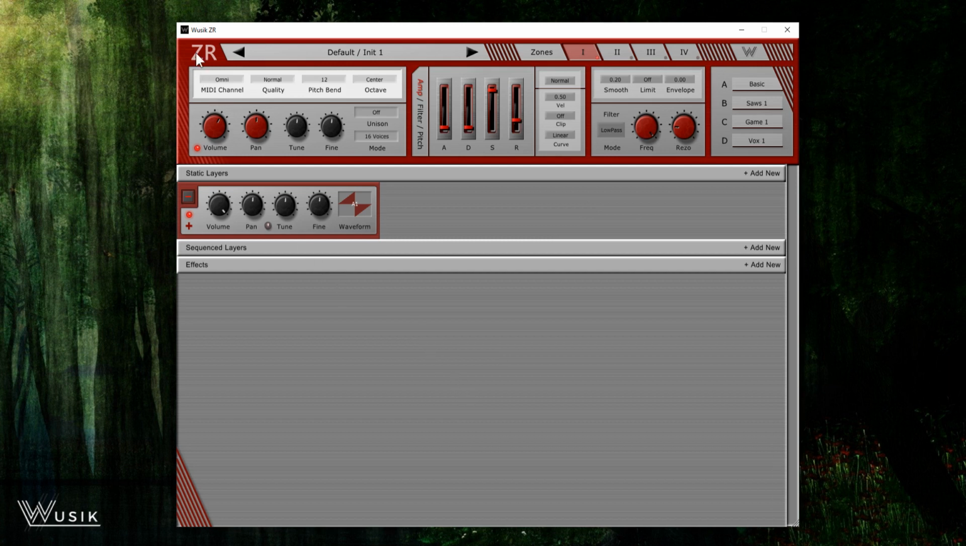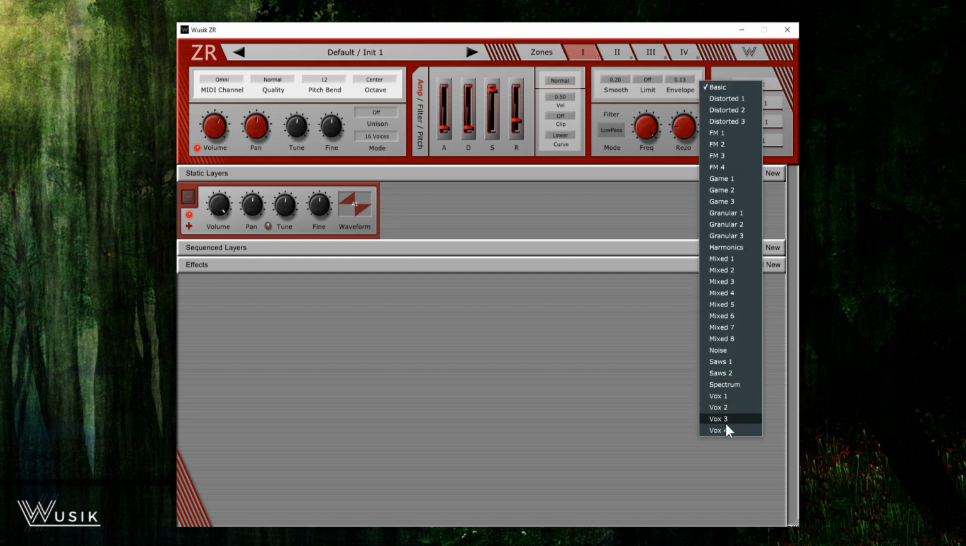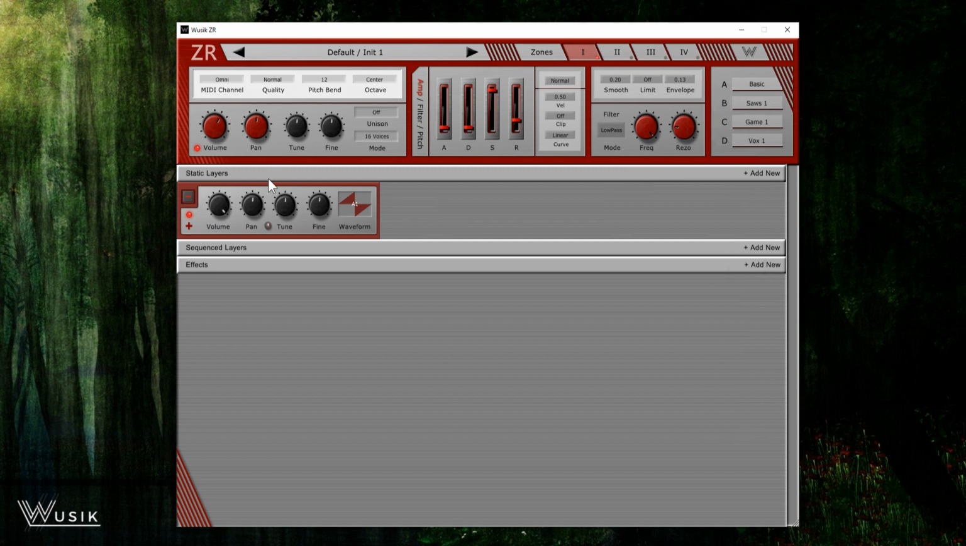And the interface of the Wusik ZR is just as you see in here. You have a master area. You have the three envelopes: amplitude, filter, and pitch envelopes. They're all separated. You have the filter with the option to use the envelope or not. You have all the four wave banks that you can load. You have a very large selection of waveforms, wave banks. Then you have the static layers.